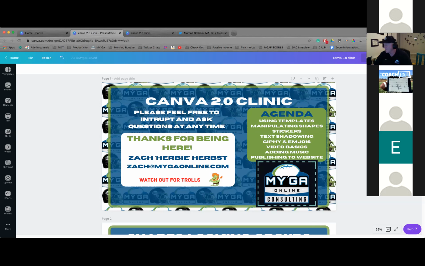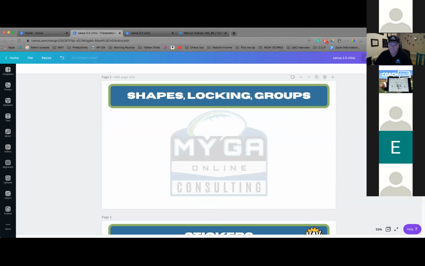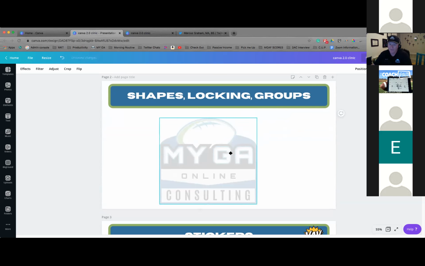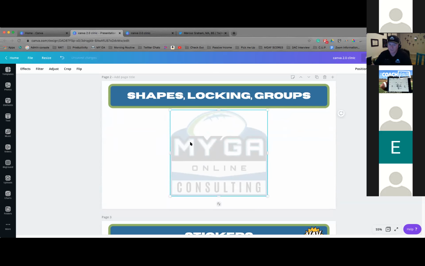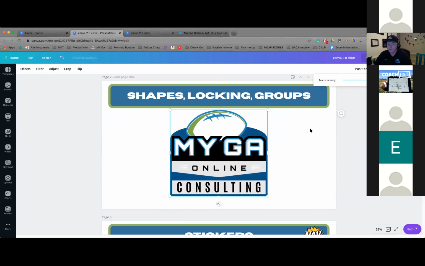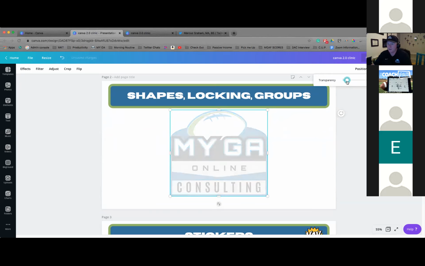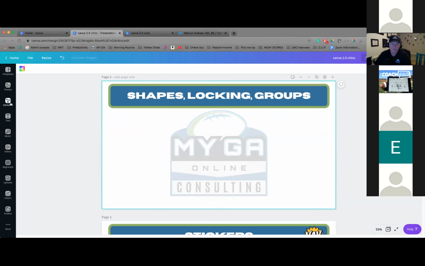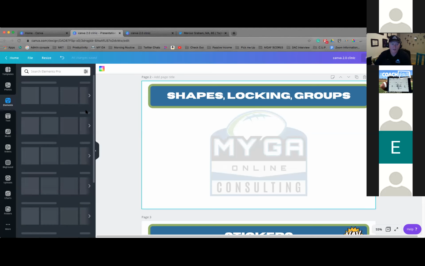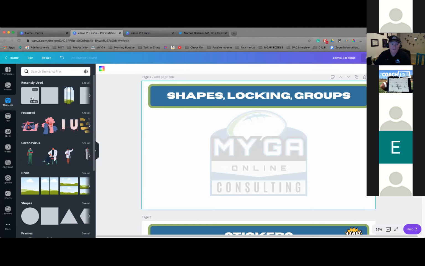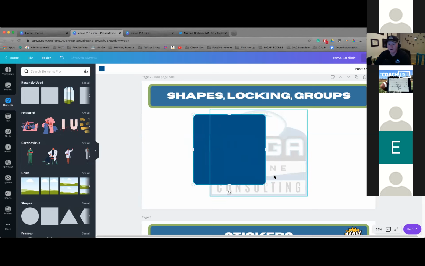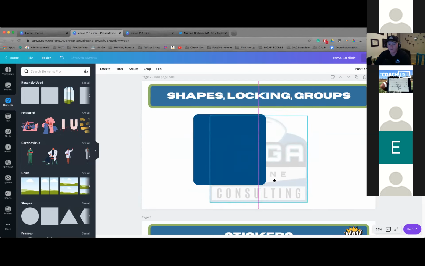So here we go. The first thing is shapes, locking, and groups. Right here this is my logo for my consulting side of my business, and I just faded it out. I have transparency really low, so this is what it looks like. I put it down really low, so it just fades in the background. Now, if I start putting in text or elements, so if I put in a shape, I'll just throw in a square right here. And then I'm trying to move this square and I click on it, I accidentally drag this around with it.